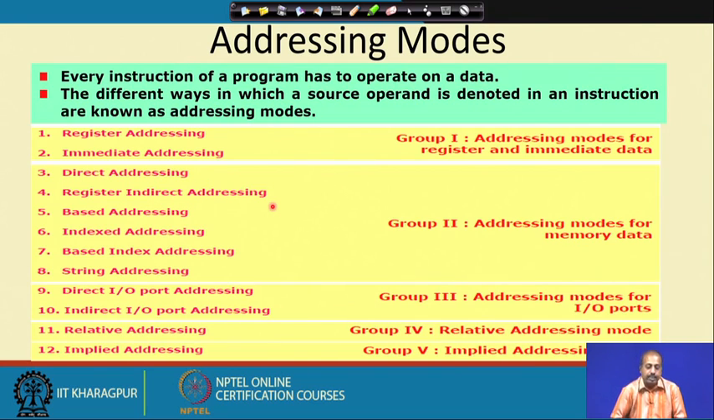Then based addressing, which is particularly useful for array type of access. There is a base address, and with respect to that it will be accessed, and some base registers can be used. Then we have indexed addressing, where the SI and DI registers are used for indexing purpose. Then based indexed addressing, where base and index are combined together. Then string addressing is there. Then for port access, we have got direct IO port addressing and indirect IO port addressing.